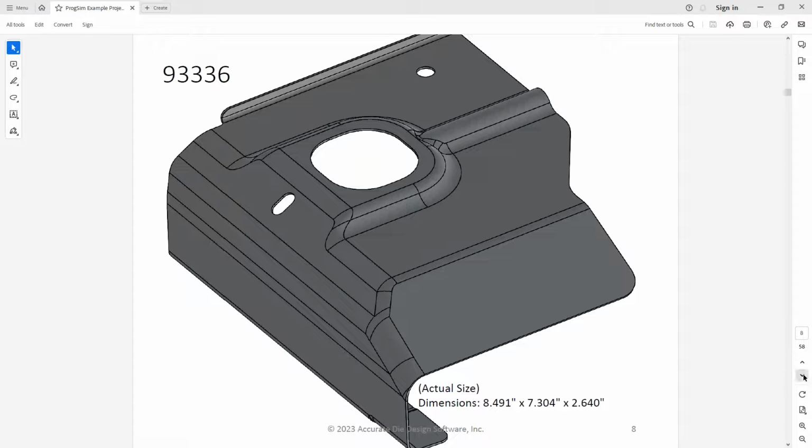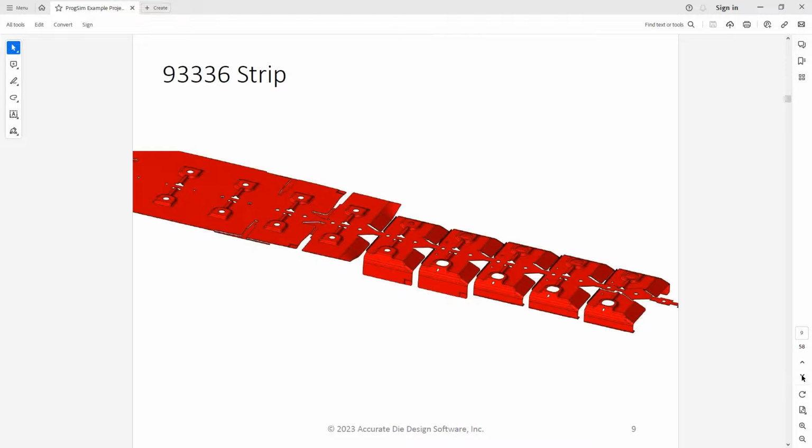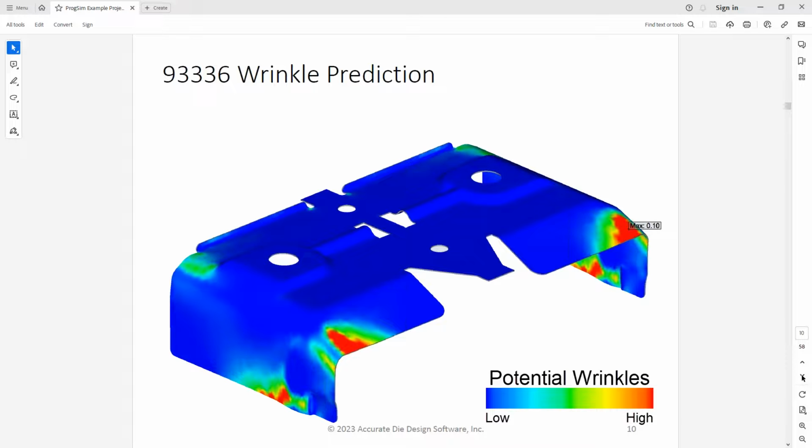This is one I designed in 2002, and I knew nothing about 3D. And oh my gosh, I feel so bad to this day, 20-some years later, for what that guy went through. I think one or two of the other slides might show it. Keep going, Matt. That's a good sized part. And now we run that in ProgSim, and the wrinkling that went on. Next.